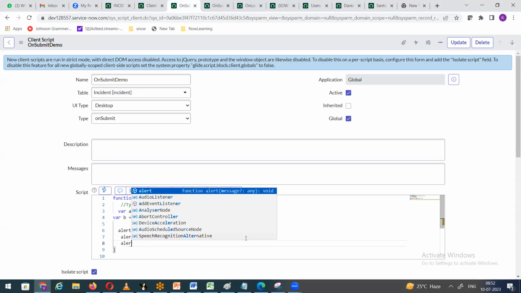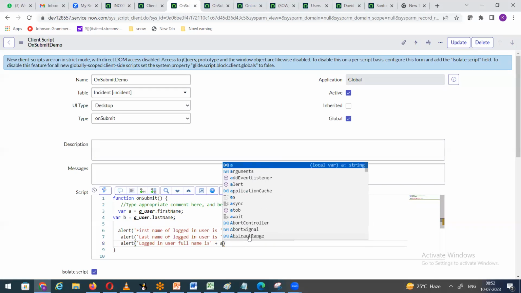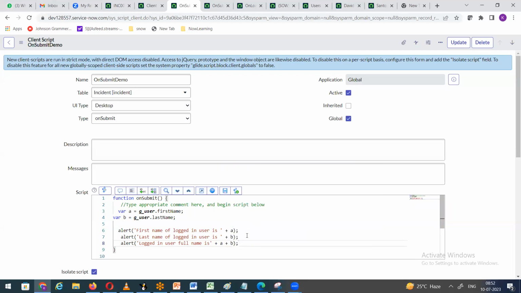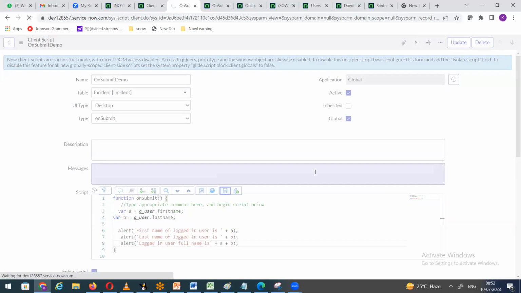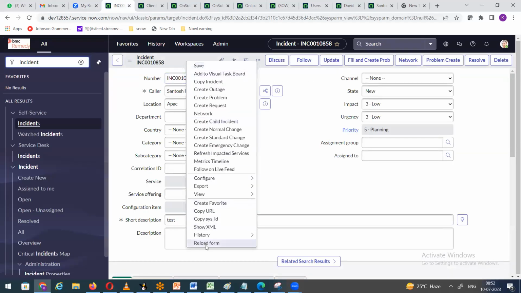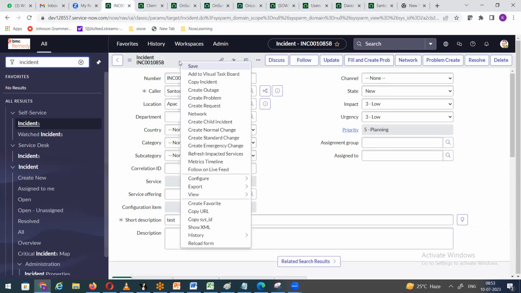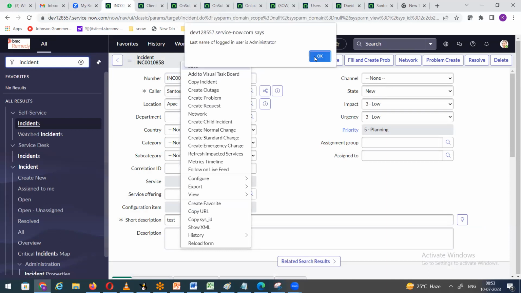Alert. Tell me guys. Quotations, full name. Exactly. Logged in user full name is plus a plus b. Is that correct? Yeah. Reload. Save the record. First name is system, last name is administrator. Full name is system, space, admin.